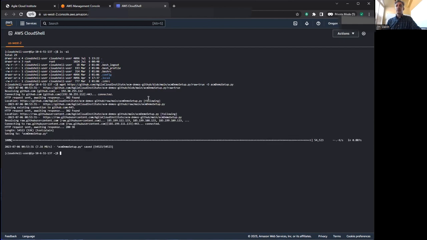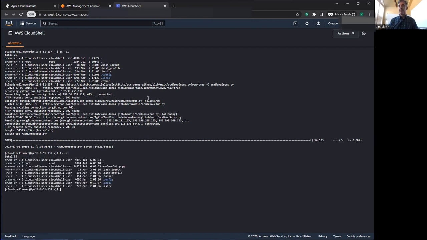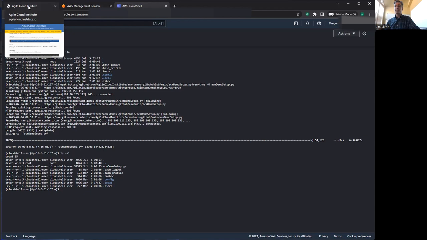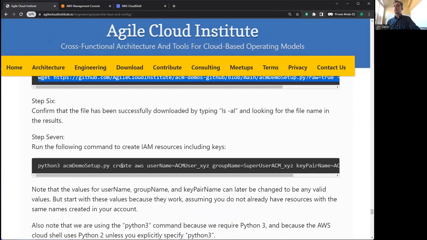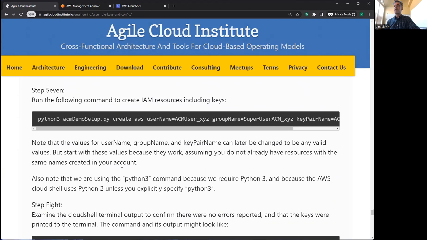And here the results show us that it has successfully downloaded, but we're going to again type in ls -al, and now this acmdemosetup.py has been downloaded and is available for use locally. So let's look here. We've confirmed that the file was successfully downloaded, and we want to run this command to create the IAM resources, including keys.